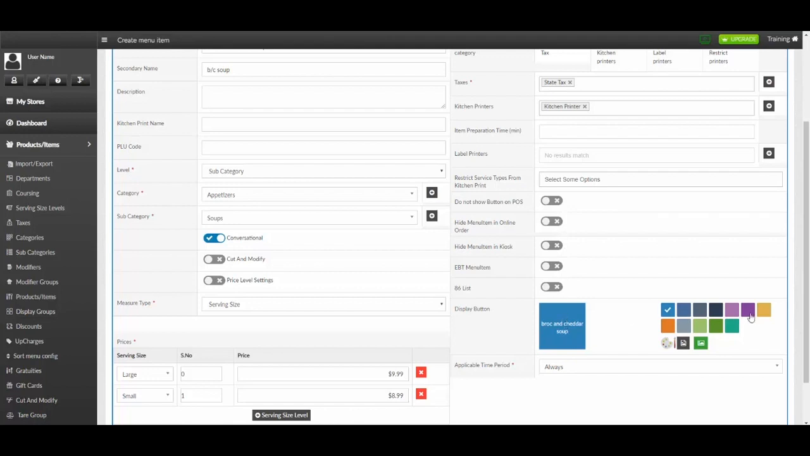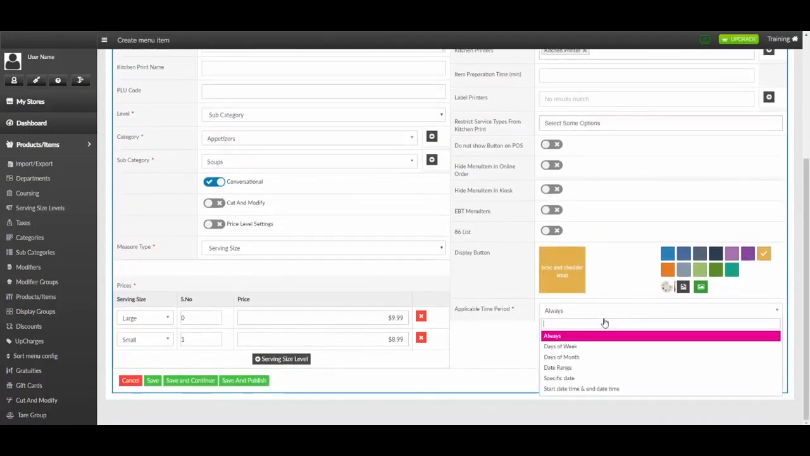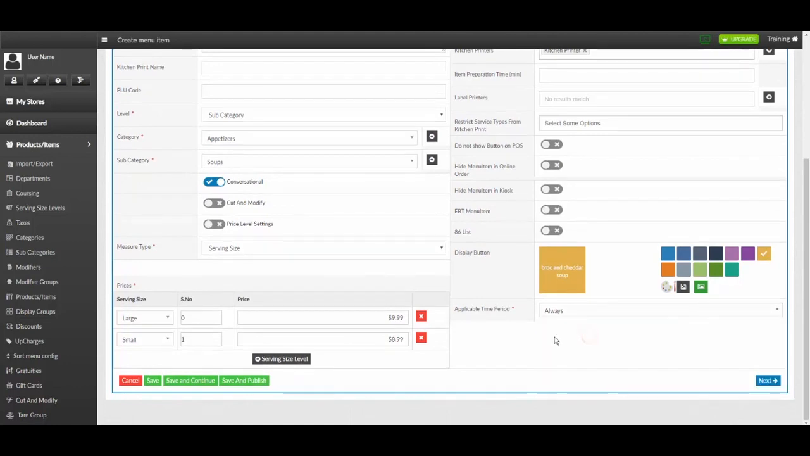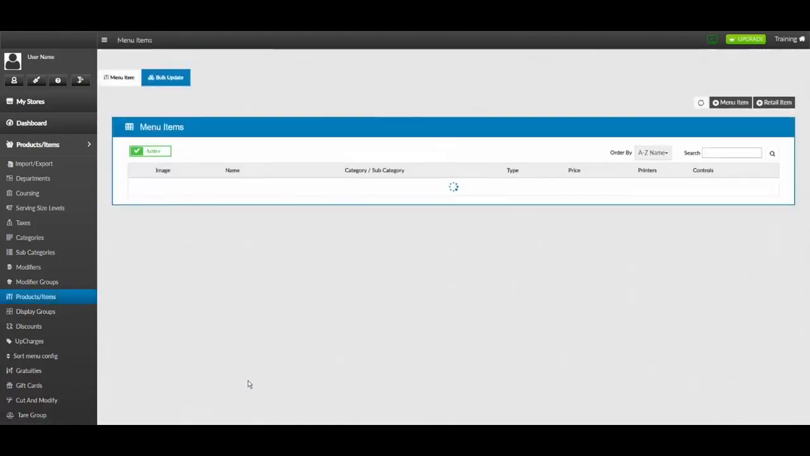You can change the color of the display button or add a picture from your hard drive or gallery. You can set an applicable time period for this menu item from the drop-down. Once complete, click Save and Publish to the POS.